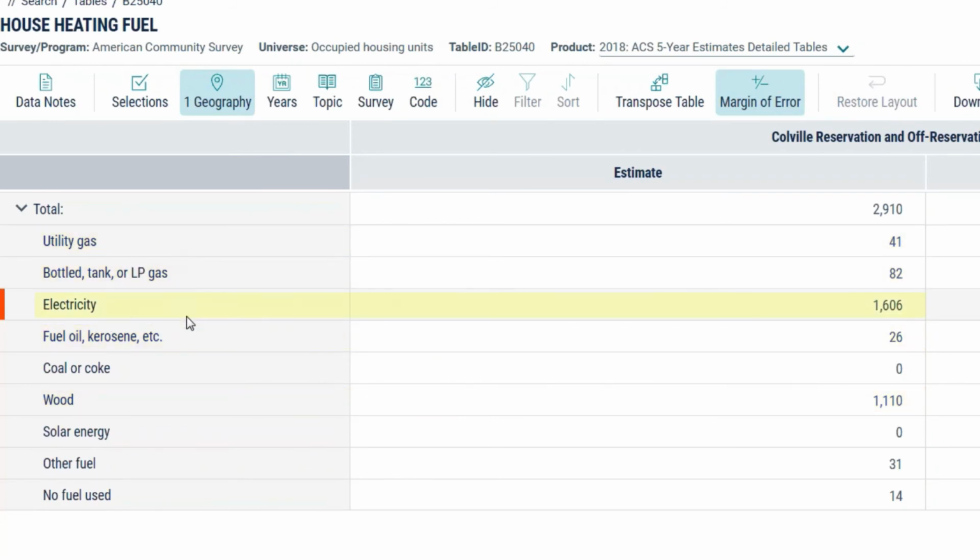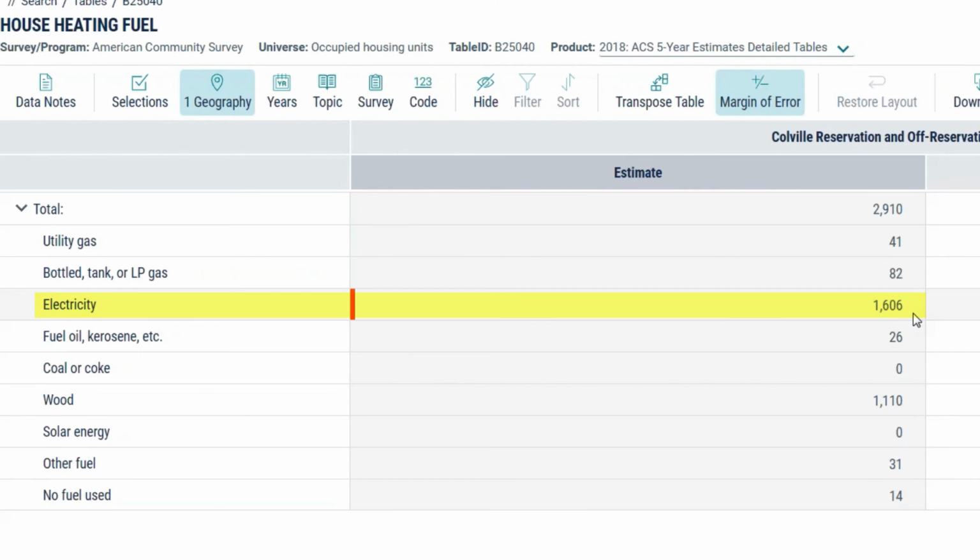As you can see here, electricity is also very high. It's actually the majority of houses that are on the reservation heat with electricity. But the reason we're not including that as a residential heating source is because the emissions from electricity that are used for home heating actually come at the plant level, where the electricity is generated, rather than at the household level. So we don't include electricity as a residential heating source of emissions.